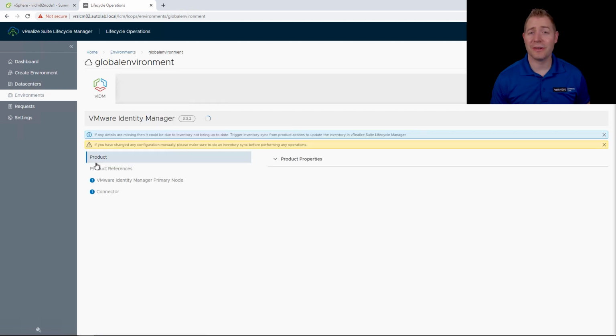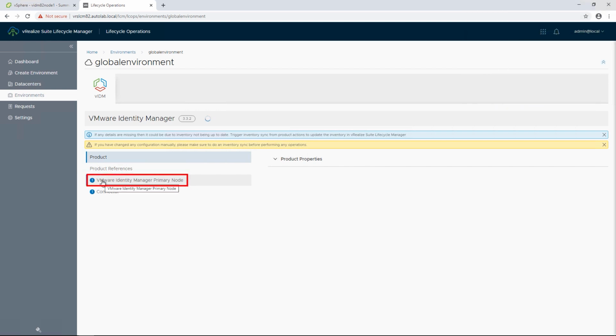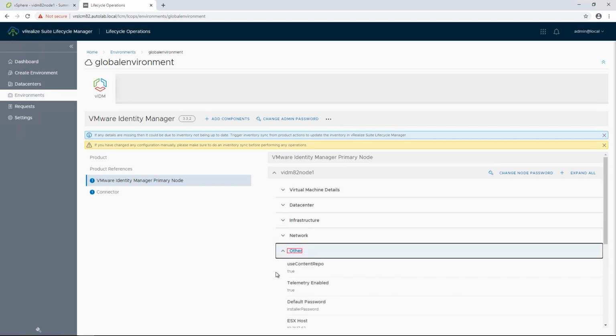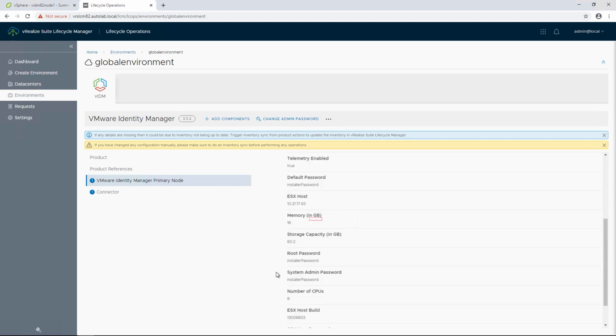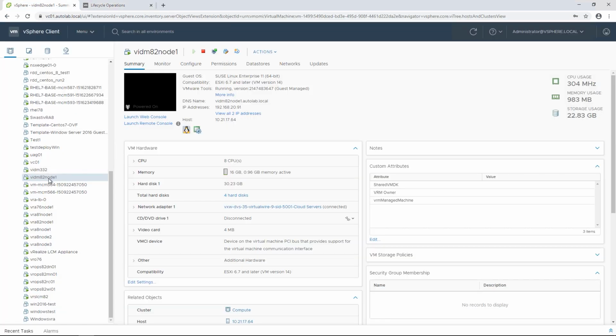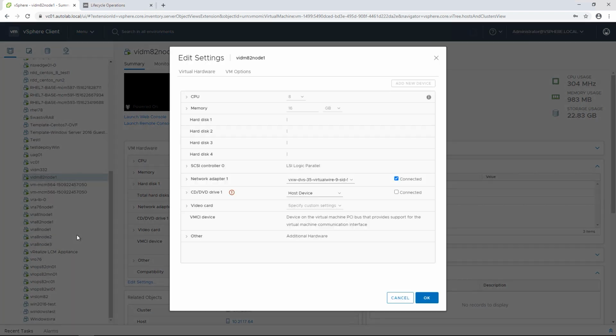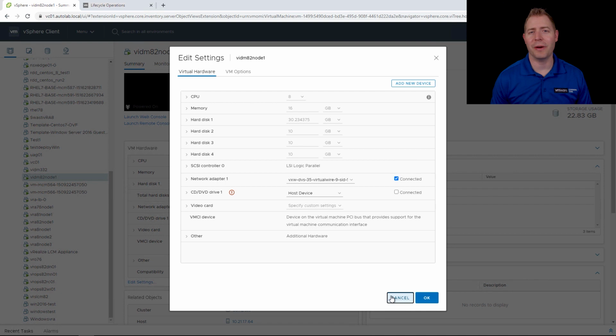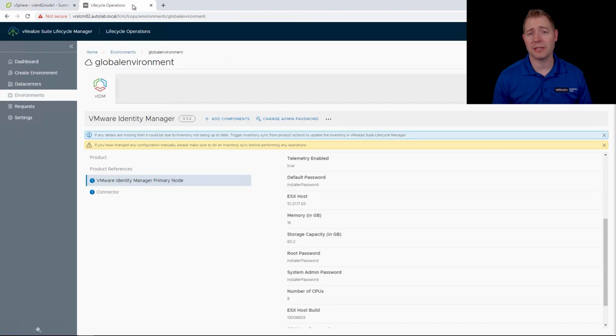The first thing I'm going to do is figure out how much resources our node is currently using. I'm going to click on our VMware Identity Manager primary node, click on the dropdown next to our node name, and then go to Other, where we can see how much memory we're using, how much hard drive space we're using, and how much CPU we're using. Alternatively, we can jump back into vCenter and do Edit Settings on the VM and see how many resources we're using. I'm going to flip back over to our Lifecycle Manager to begin our vertical scale up process.